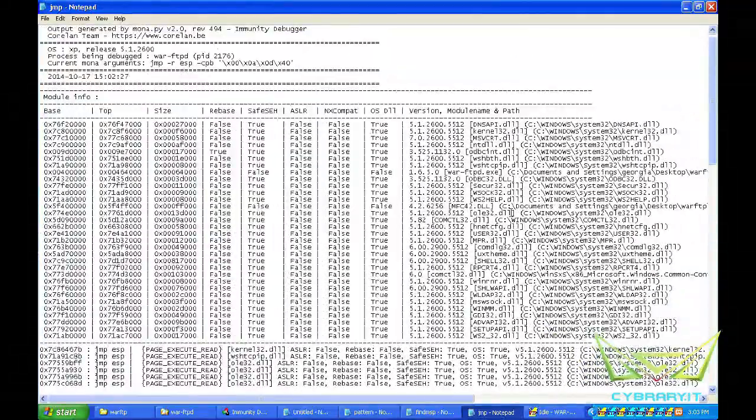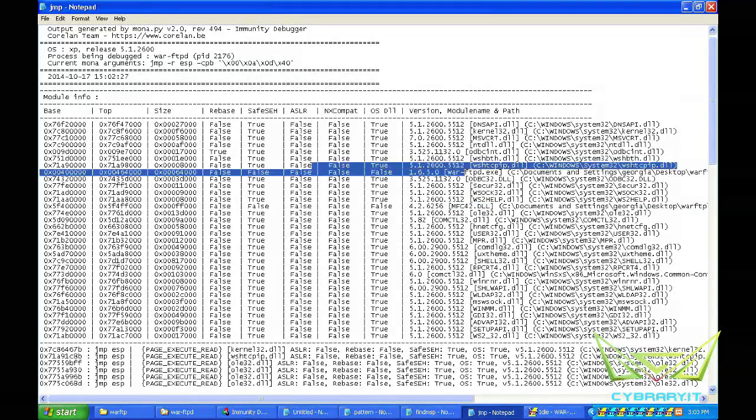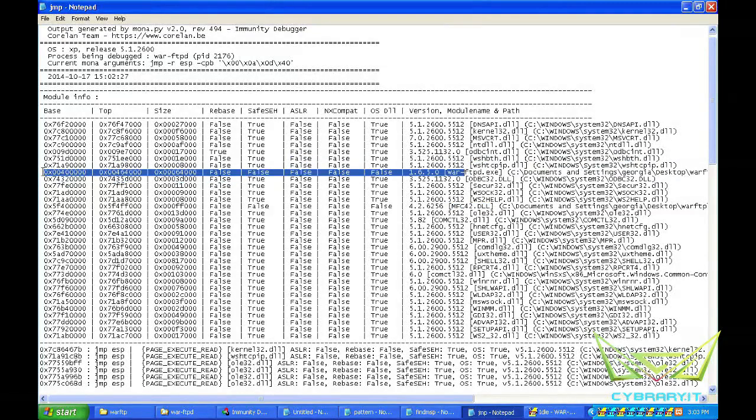It only has one DLL, MFC42.dll. I'm not going to be able to use anything in WarFTP itself because it is loaded with a null byte, so every pointer in there is going to have a null byte in it, which we want to avoid, so everything got thrown out there.